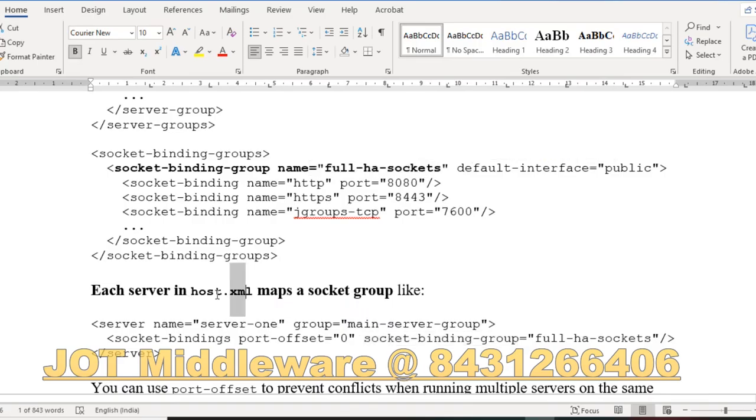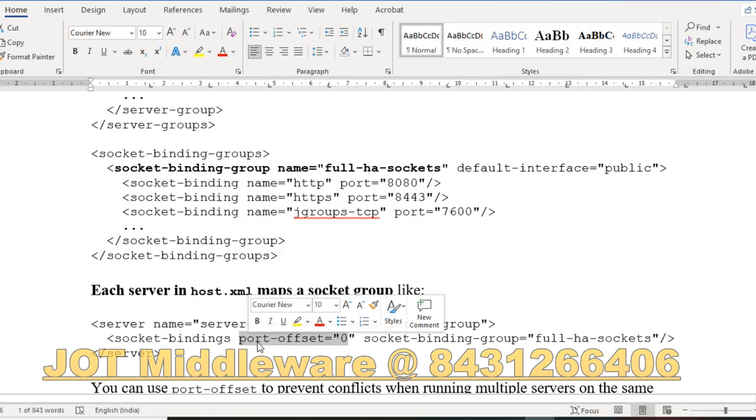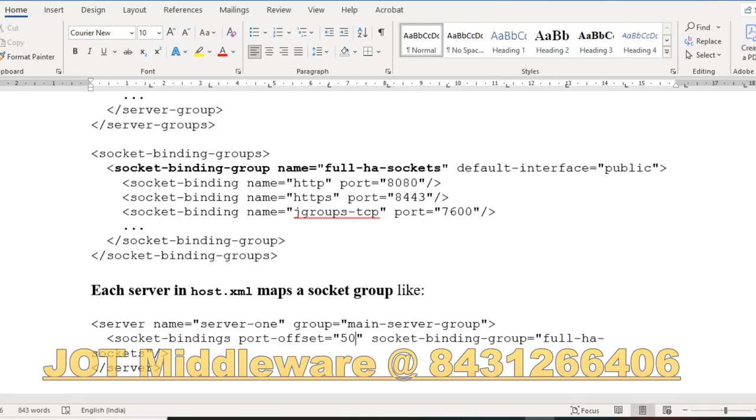So basically your host.xml is inheriting the settings from domain.xml. The socket binding group is full HA sockets from here, so all the default ports are defined. You will not use the default ports, to avoid port conflicts. So you will give a port offset. By default it will be 0. You will give whatever is feasible. So when you give 50, 50 is added to each default port here.